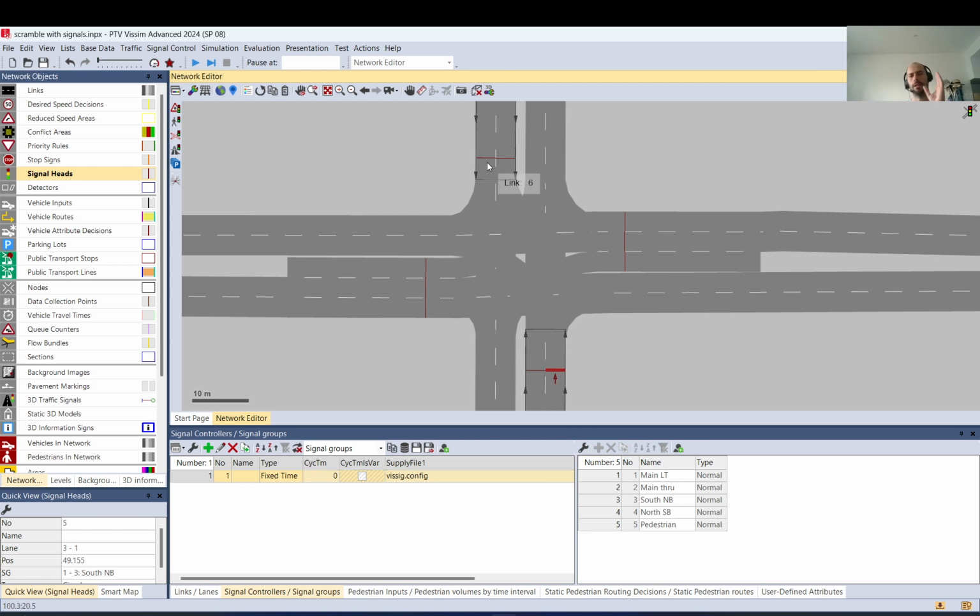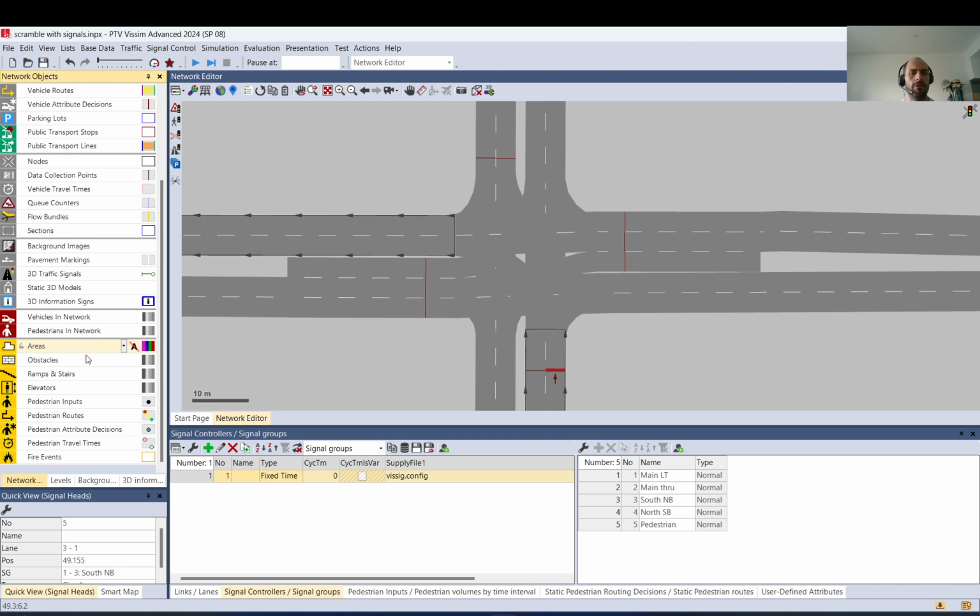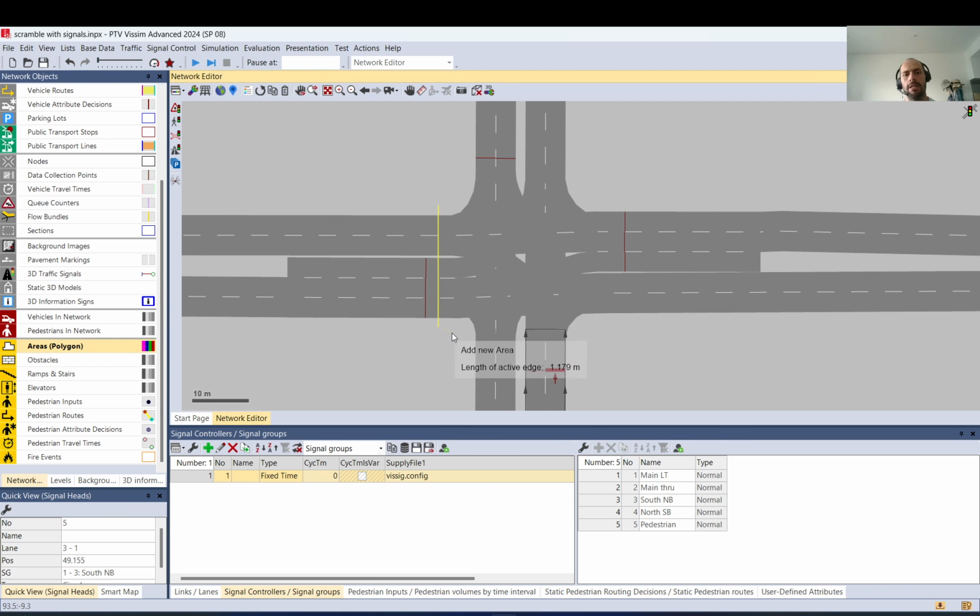Okay. Now, pedestrians need to consider each other, and they need to cross the road in any way. The only way to achieve that is to use areas. So I'm going to place an area, just a random one first, just like a square like that.